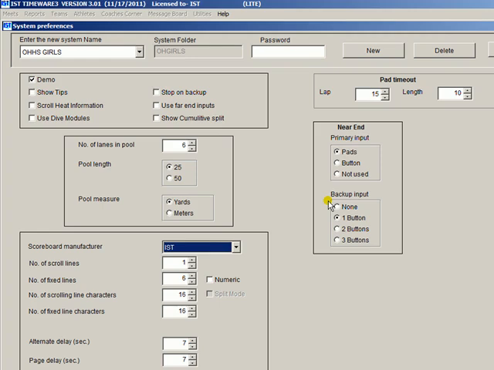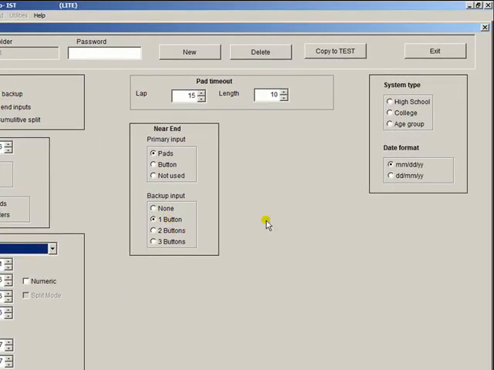I only use one end for inputs. My pads are at the starting block end, so I have a pad or a touch pad as the primary input and one button as my backup input. My system is for high school. This setting helps to determine which dive tables and rule settings to use, and also whether the swimmer's grade or age is displayed on reports.